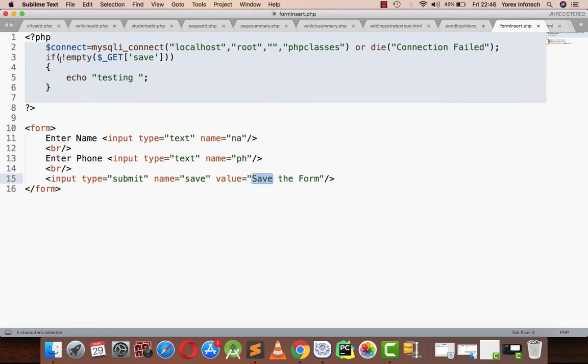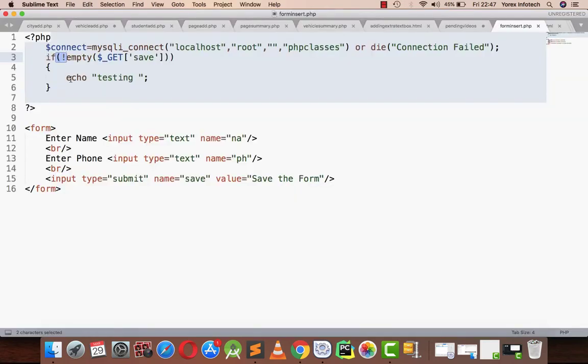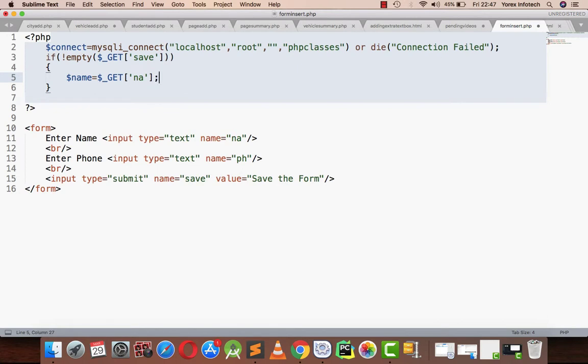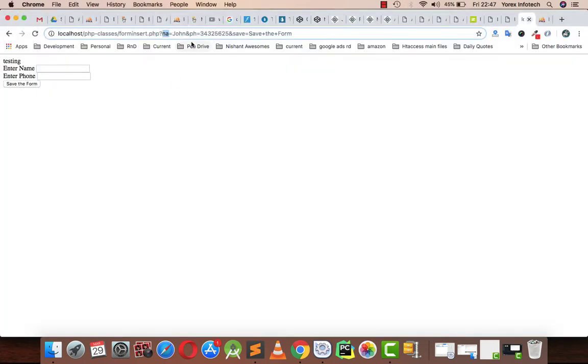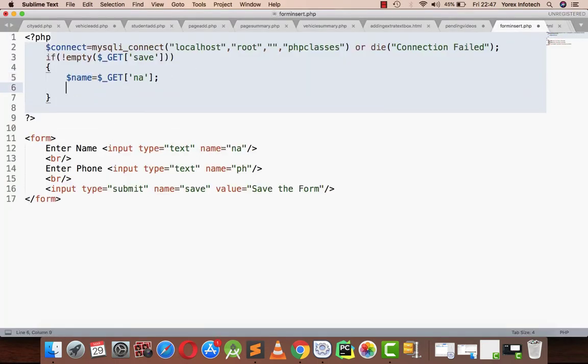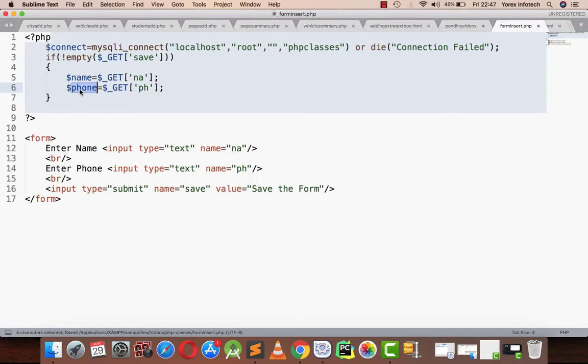I'm writing the condition here: if not empty $_GET['save'], meaning if save has a value in the address bar, then we will be fetching the name. $_GET is a PHP built-in variable. NA is the name of a variable that has the value John in it, so that will come into the name part. And for phone, I am going to use $_GET['ph'], so the PH value will come into the phone part.